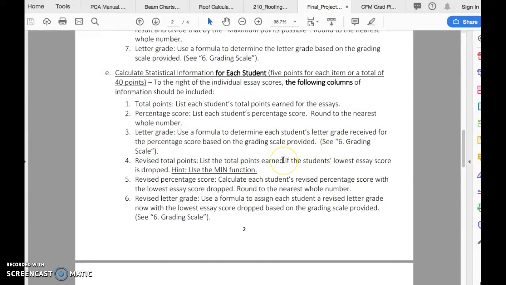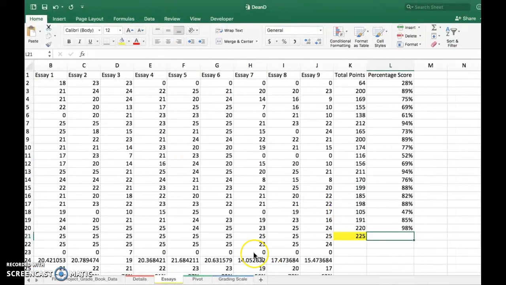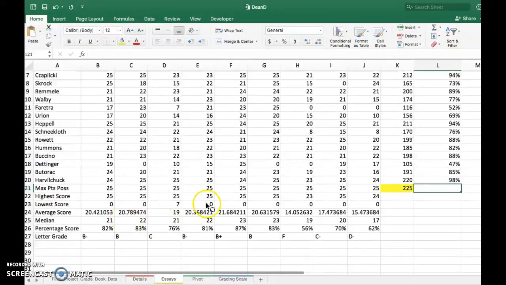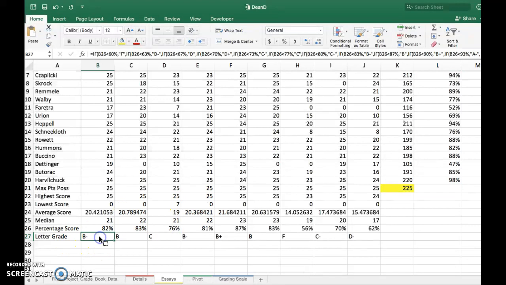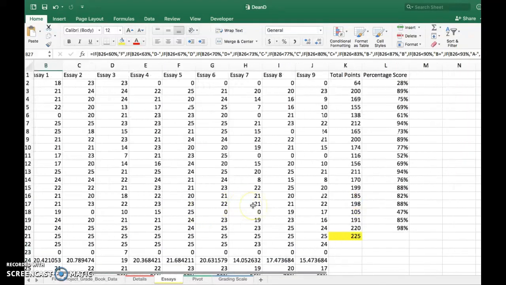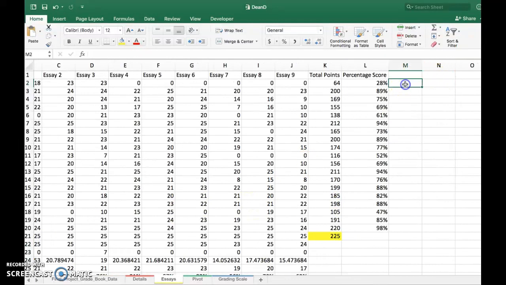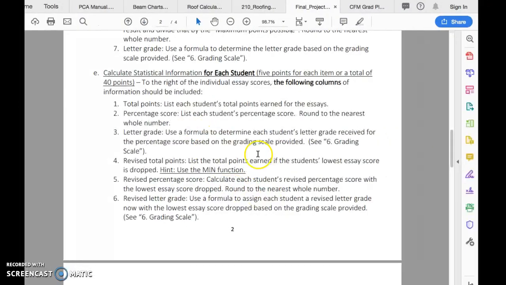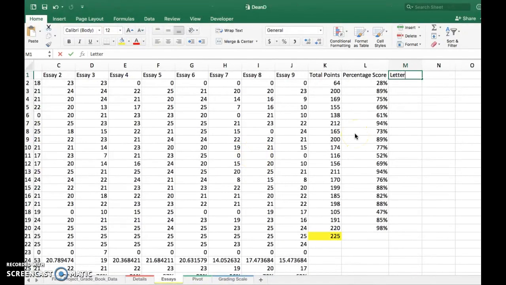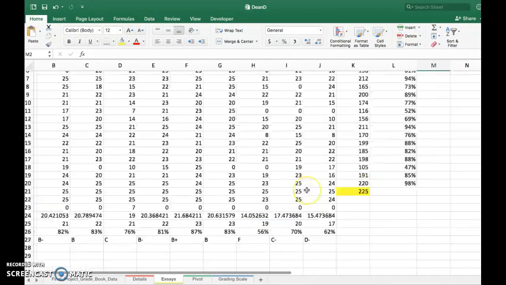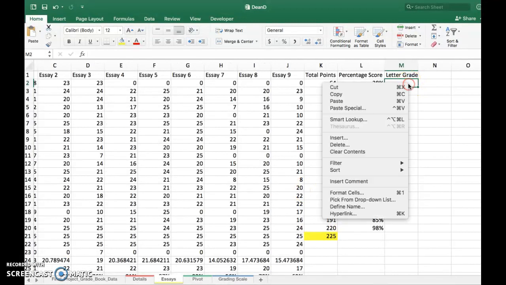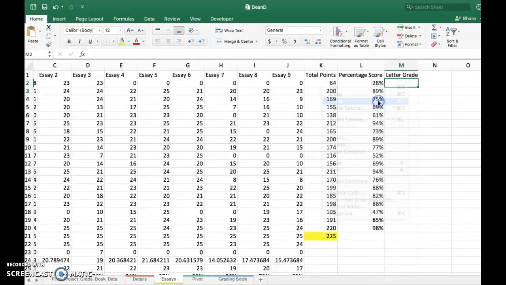All right, same formula we used. Down here, letter grade. We're going to do the same thing, we're just going to manipulate it. Hold Command, hit C. Before we do that, let's type letter grade. I think that's what they want, right? Hit Enter. And let's go ahead and paste that function we got here. So two-finger click, hit paste.